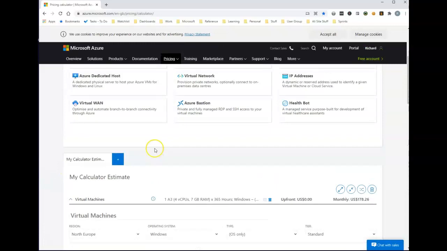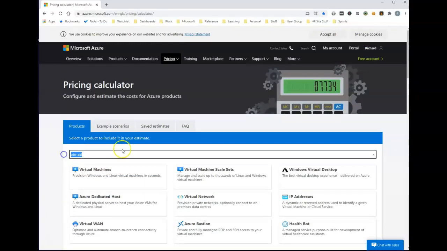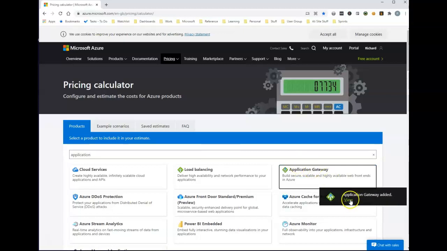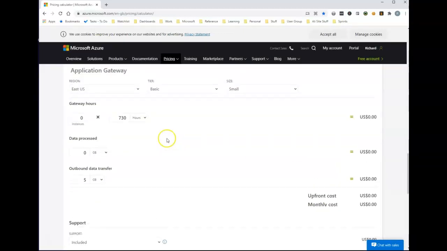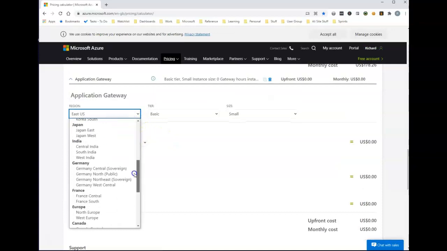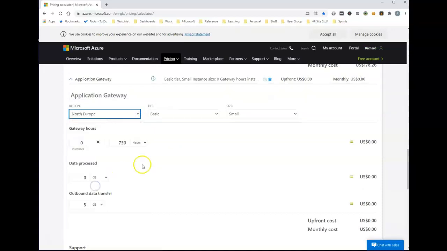The next thing we're going to add is an application gateway. So we'll go back up to our products, type in application, we click application gateway. We can view. And for this, we're going to again create it in the same region as our virtual machine. So we click North Europe. We're going to stick with basic tier. We're going to leave it a small size. And we're going to have one instance.